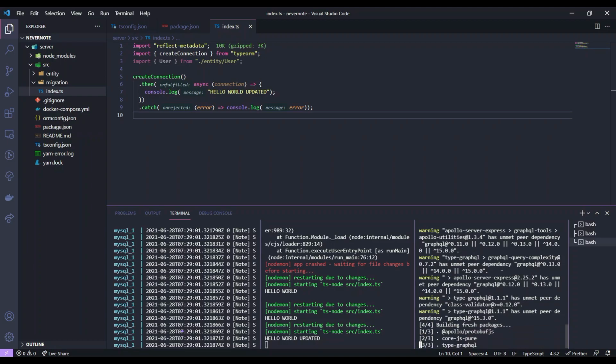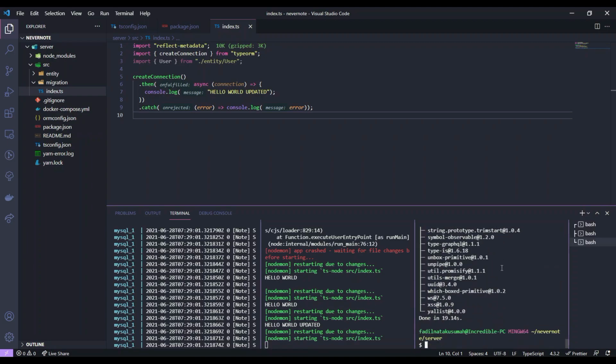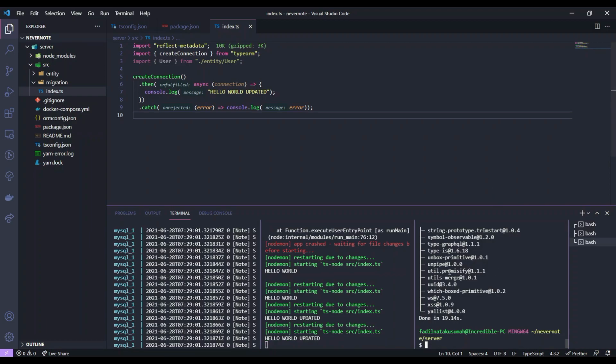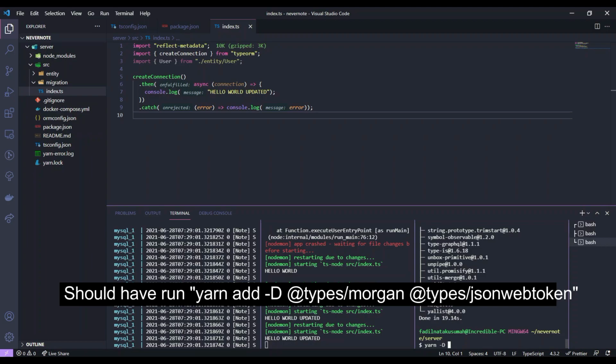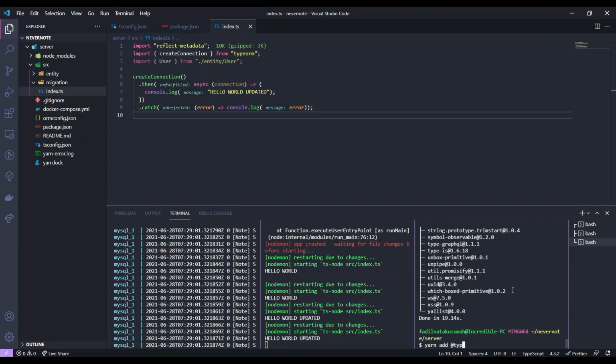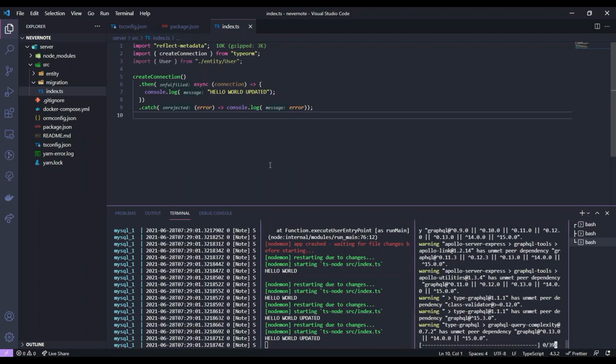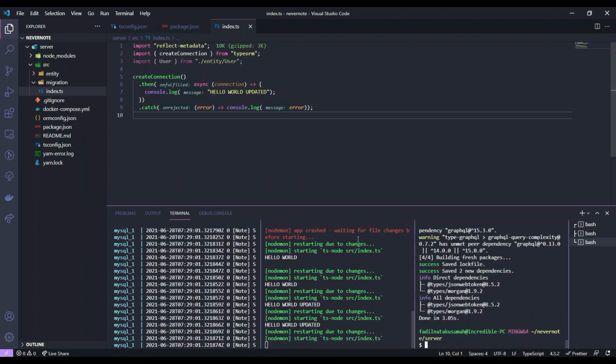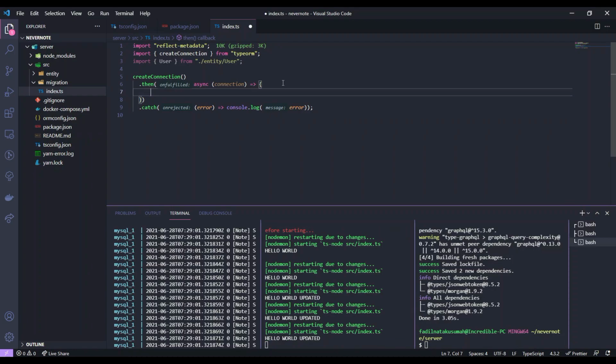Okay, wait for this to finish. Okay, it's done, and we need to install the types of the packages. I think it's morgan and jsonwebtoken. Yarn add types morgan, then types jsonwebtoken. Okay, it's done.